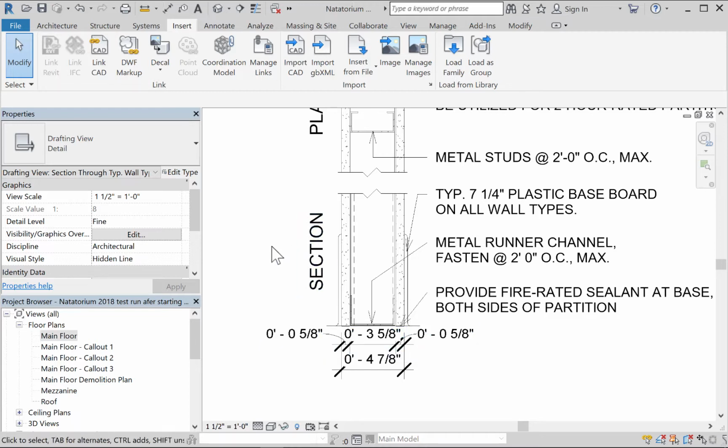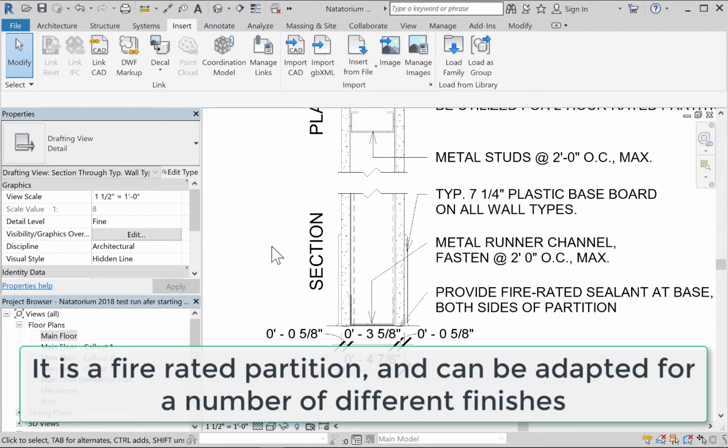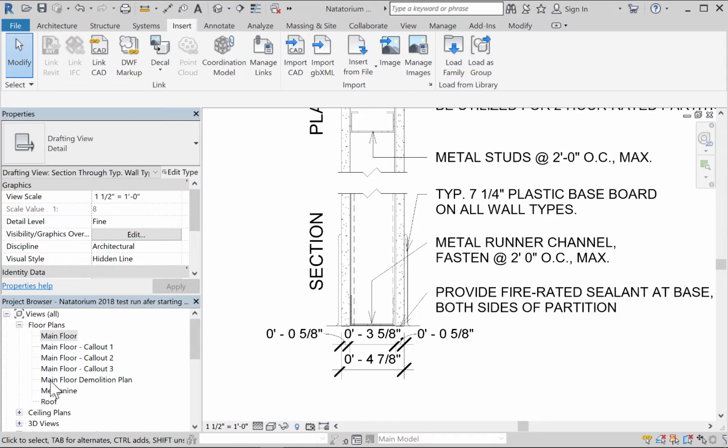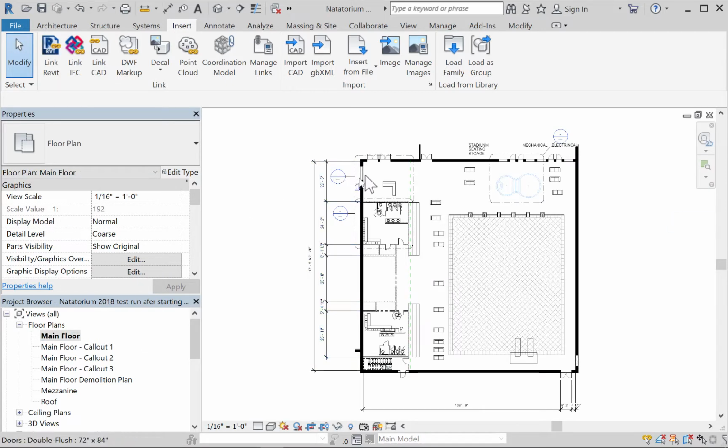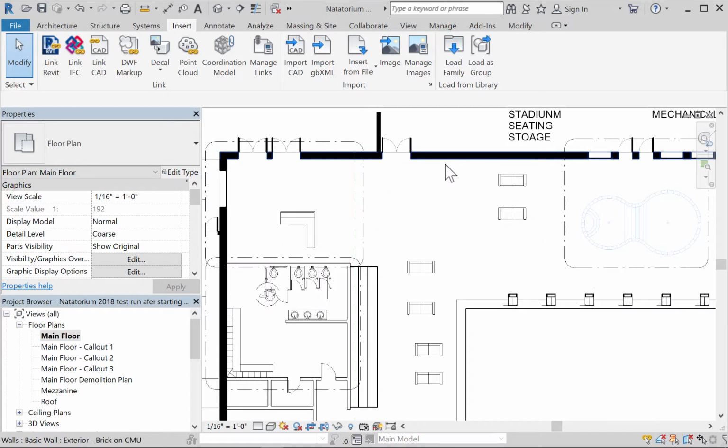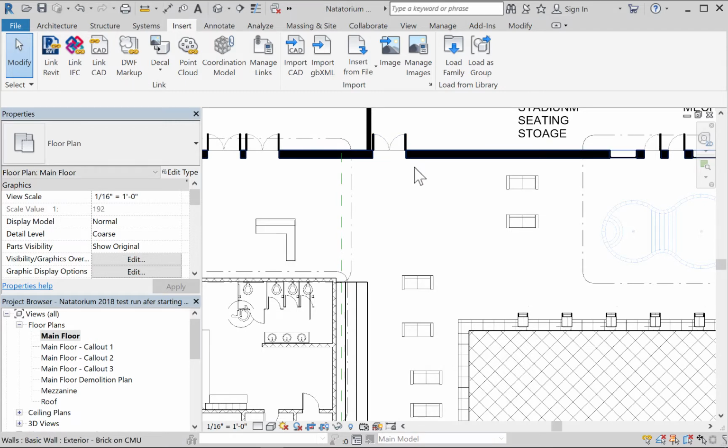Now, this might be the standard condition, and you might have one of these walls that is covered in tile on both sides, or at least one side. If you have too many, you basically can just duplicate this view and make a wall type number 2 and number 3.